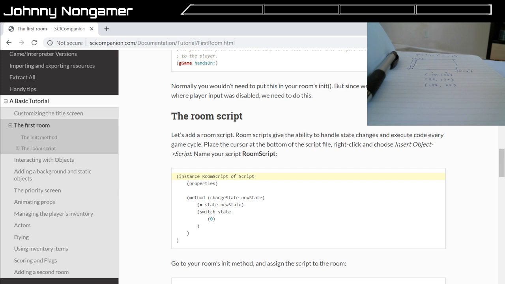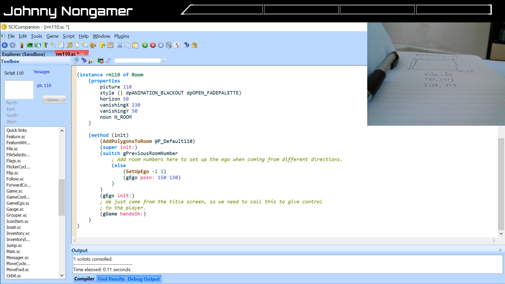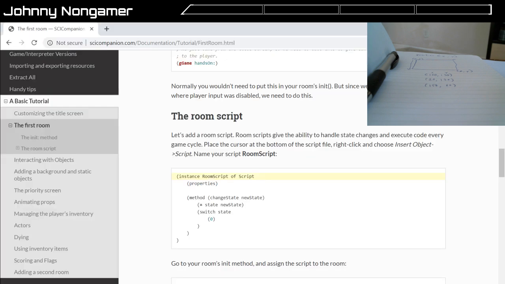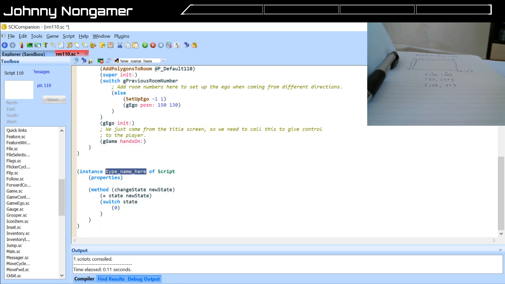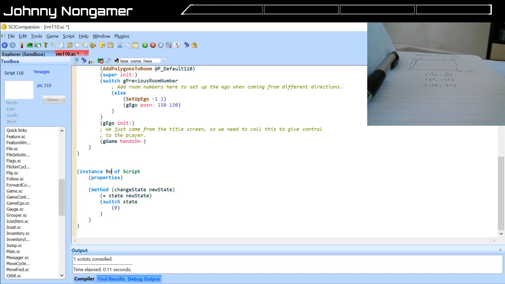All right, so let's add a room script. Room scripts give the ability to handle state changes and execute code every game cycle. Place the cursor at the bottom of the script file, click and choose Insert Object Script. Name your script room script. So at the bottom of the script file. Insert object, script. Oh, cool. All right, let's call it room script. Got it. Insert instance of room script.